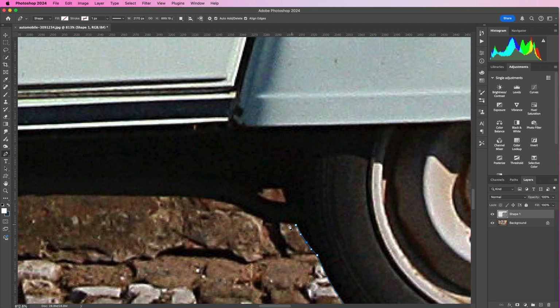Now here you can see we've got a curve leading into an opposing curve. And the way I deal with that one is I come to the top of this curve, click and drag. Then I go to the top of this curve, click and drag. And then I can just make fine adjustments if I need to.